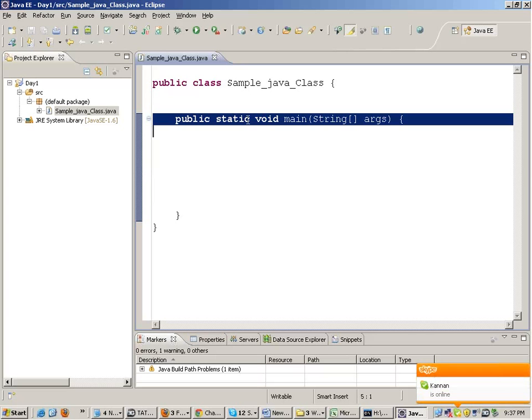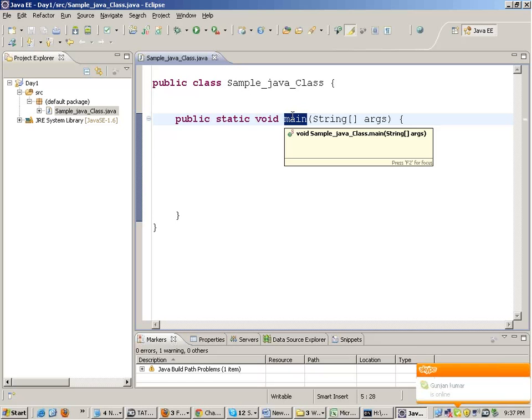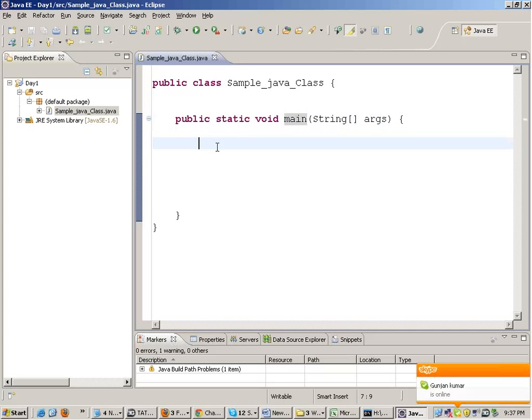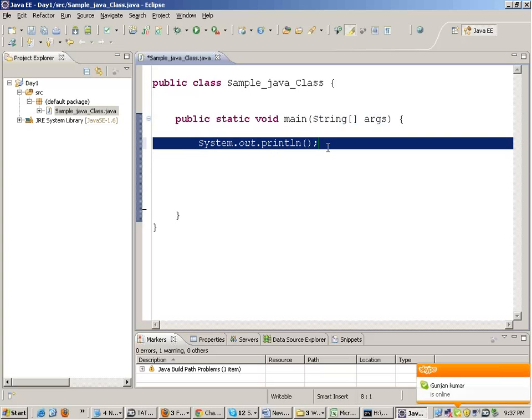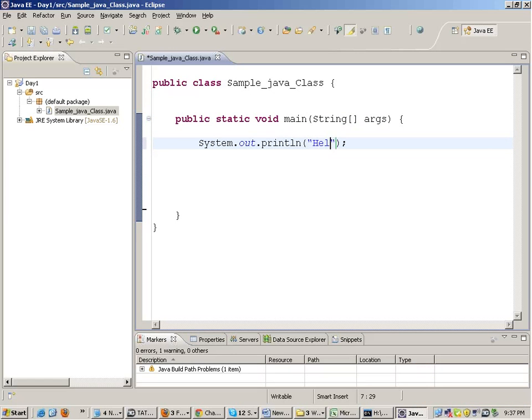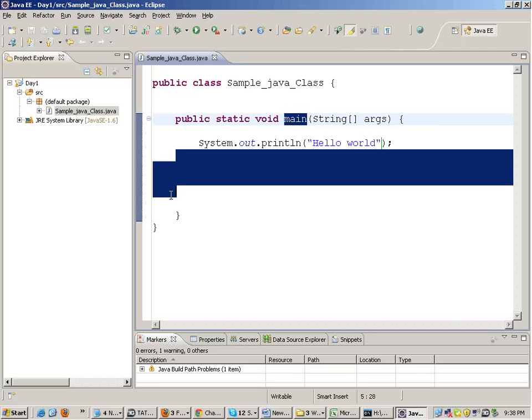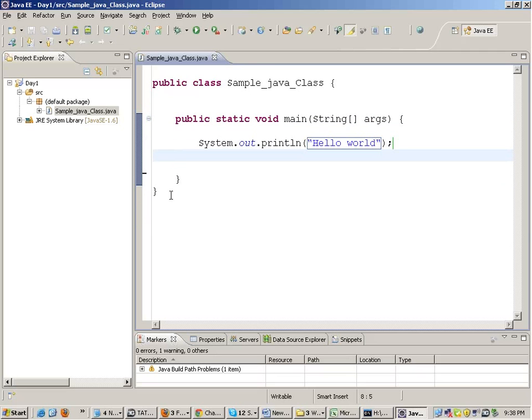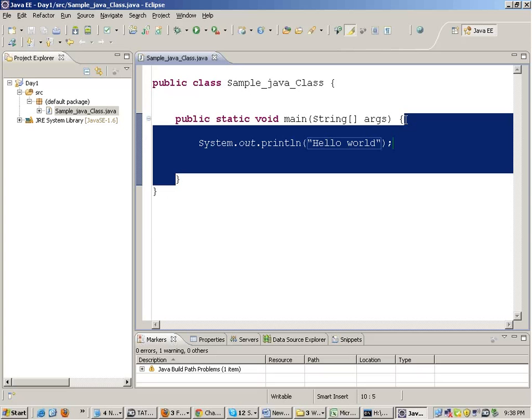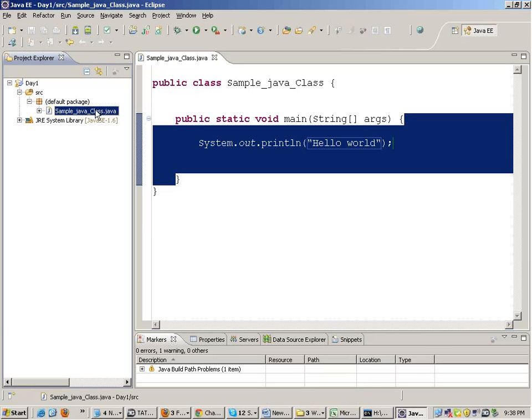Now this is the main function. I'll just give you some commands of Java. For example, if you want to print something, the command is System.out.println, and in double quotes you can write hello world. All the code has to be written inside the main function. Main is a function in which the control comes automatically when you run the program. So everything has to be written inside the main function. When you run your Java file, how do you run it? You select it and click on this button on the top. This will run your Java program.